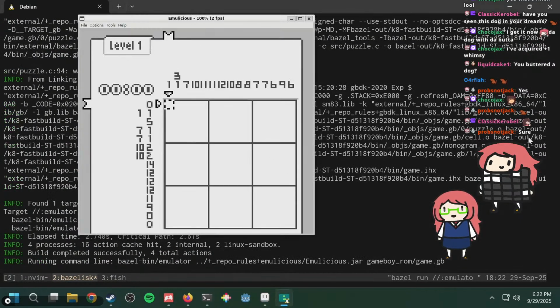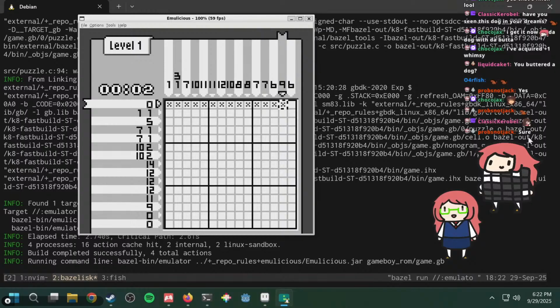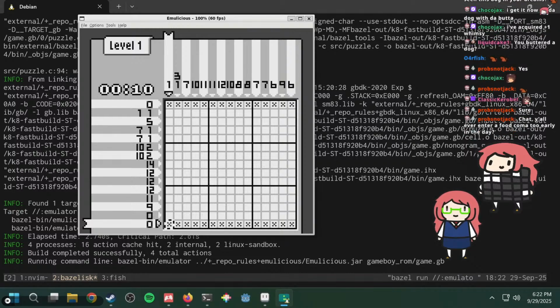Oh, I should also have it so that if the puzzle has a row that starts off with zeros, we should just fill it with X's, right? There's no reason to make the player do that. Autofill rows, columns that have all zeros.